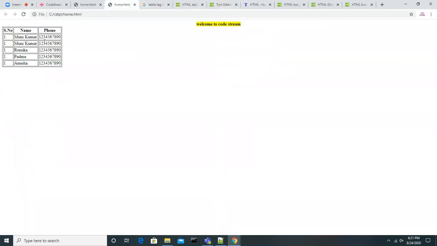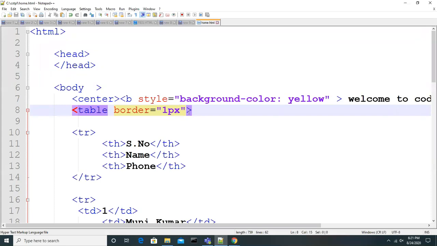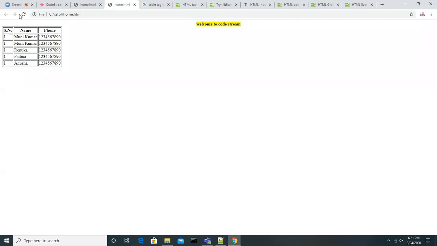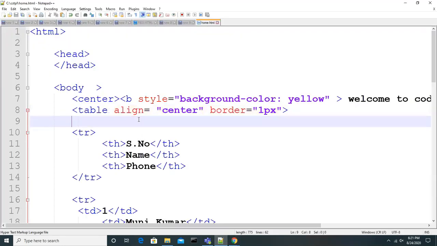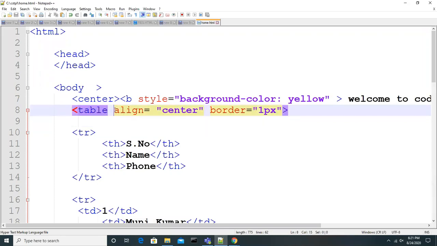So look at this, the border came like this, and you want to keep this in the center. Still you can keep, guys. I added one more attribute, align center. Like this, we can add n number of attributes, guys. So how many attributes did I add per table tag? Two attributes. One is the align attribute, another one is the border attribute.